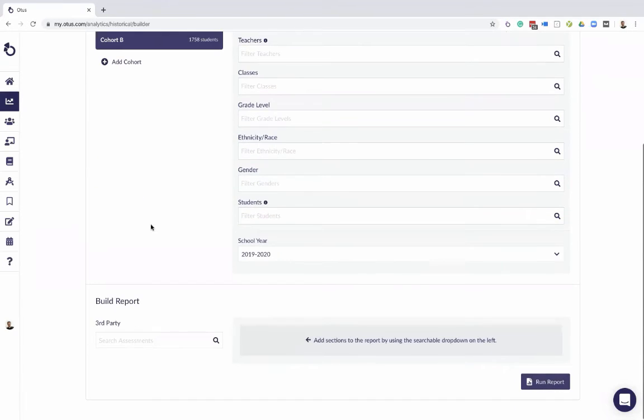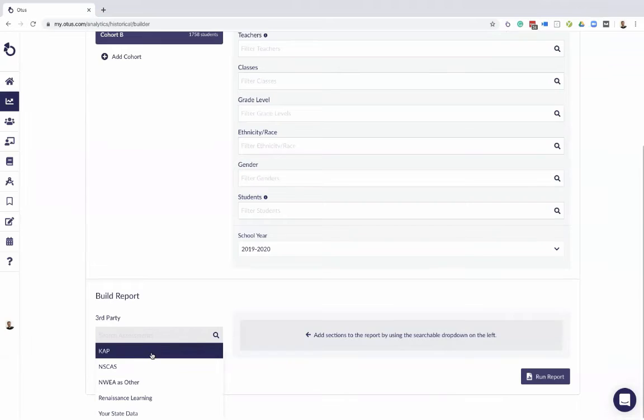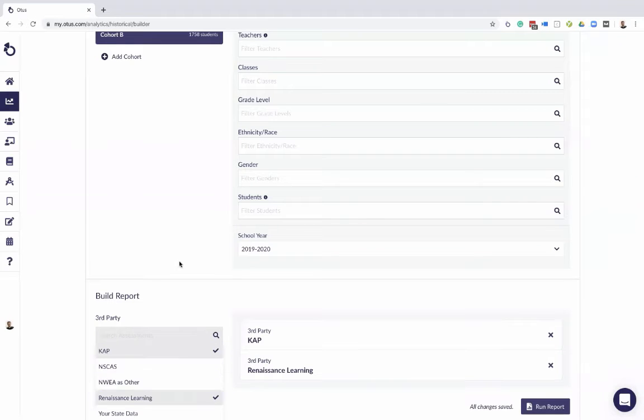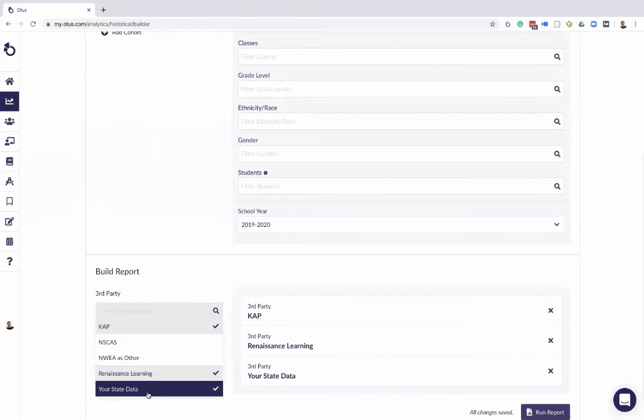The next thing you do is you tell Otus what data do you want to look at. So in this case, I'm going to look at CAP data. I'm going to look at Renaissance learning data. I'm going to look at, you name it, whatever data you have loaded into Otus, you're going to be able to visualize. Now, a special note to folks who are joining us that use SBAC as your state test or NWEA as your district benchmark assessment.